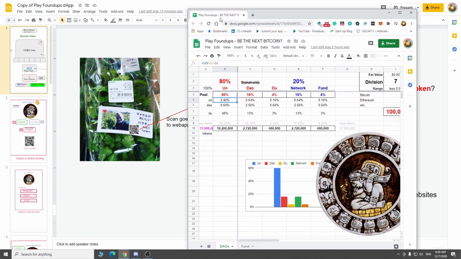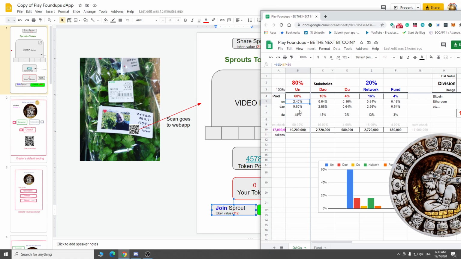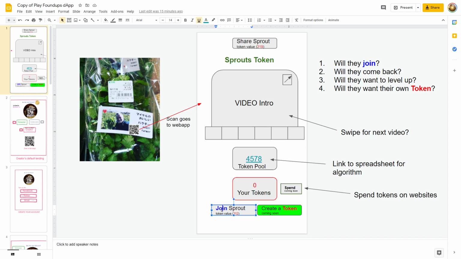So they would get under here, this is actually 2.4% of this number here would be this here as a first time. Once you've joined, then the algorithm is tracking your participation on the app, videos you're watching, returns, how many times you're coming back, and so on and so on. It's tracking you. Are you sharing?